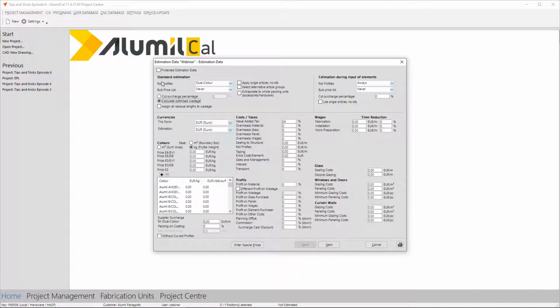So, if for a bar we have a residual piece that has a length that is longer than what we consider it to be useful, then this piece is considered to be useful and not charged to the customer. Otherwise, the piece is too short and needs to be charged. If we click here at assign all residual lengths to wastage, there is no control performed. AlumilCAL does not compare the length of the residual piece to the useful residual length that we have set.